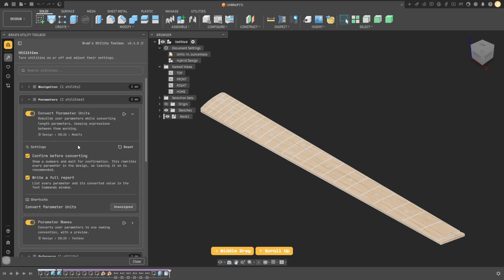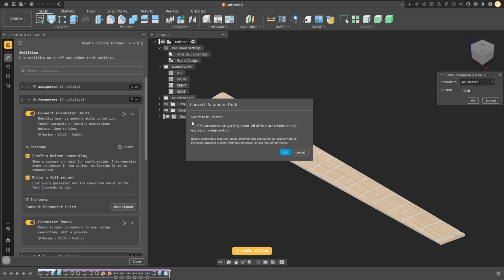So what this one will do is take all your parameters, and you can say, oh, I want these to be in millimeter. It fetches what your current unit is. You say, okay, I'm in inch, and I want it to be millimeter. And what this is going to do is manually convert. There's a little dance behind the scenes.